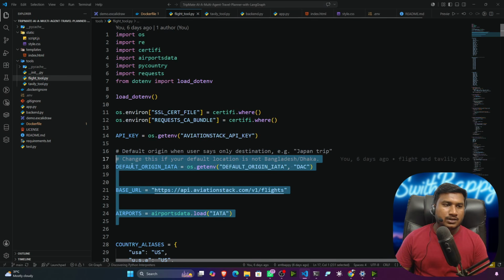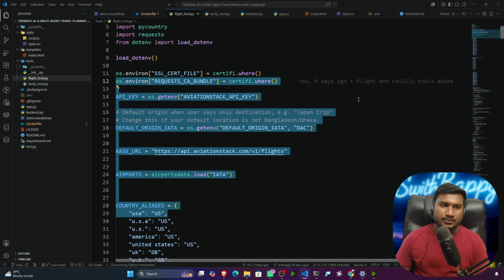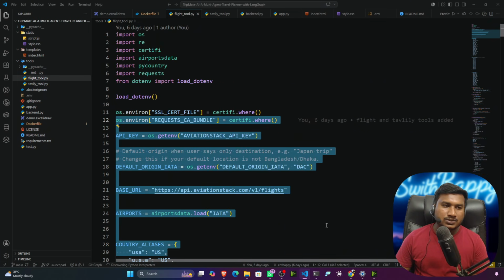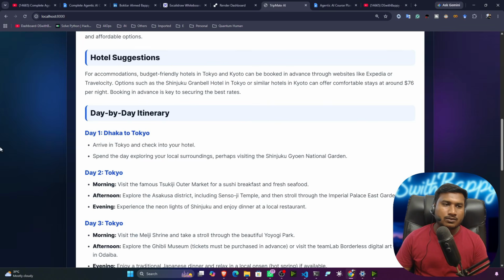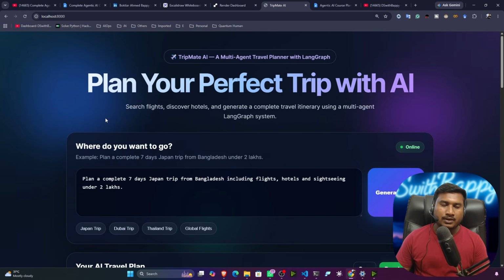So I was using these kinds of third-party APIs, and we have created the tools and integrated them with our agents, and that's how our agents are working fine, okay. So there is no issue with that. It's completely working fine. So this project I have implemented without MCP, without Model Context Protocol, right?